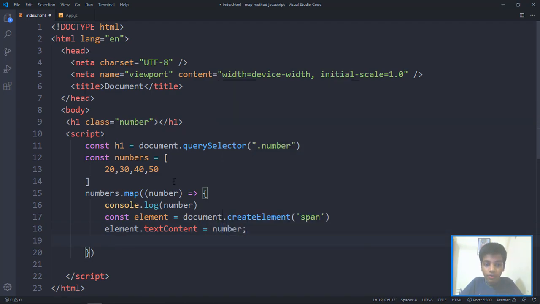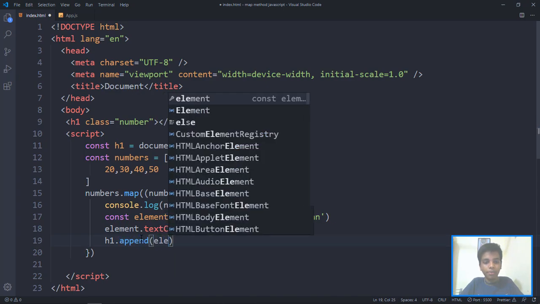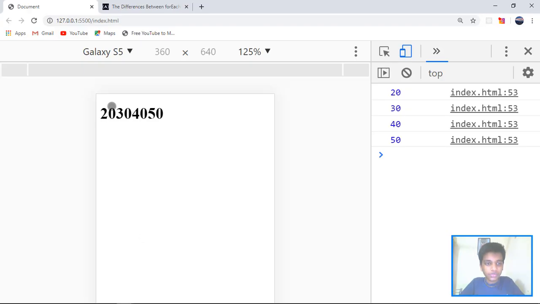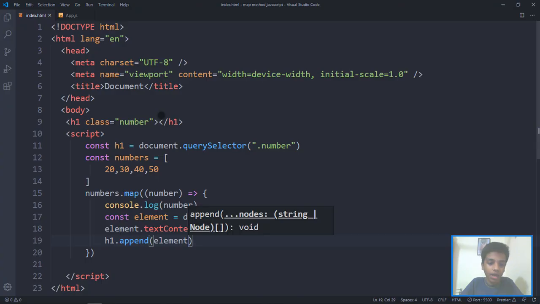Right after we do this, a span element is going to be created every time there is a number in the numbers array. There are 4 numbers, 20, 30, 40 and 50. That's the length of the array, so it's going to be created for that length. If we want to see that, h1.appendChild, we append the element. Now take a look, 20, 30, 40 and 50, we do get the values.